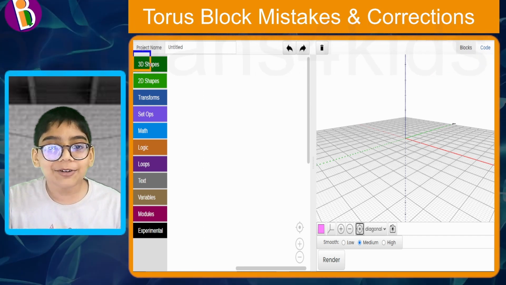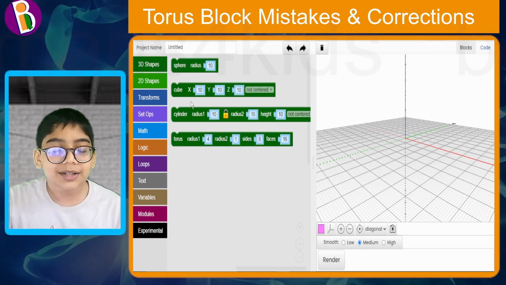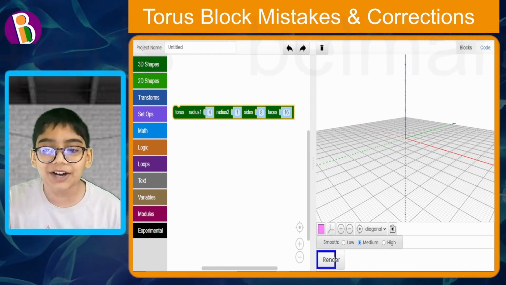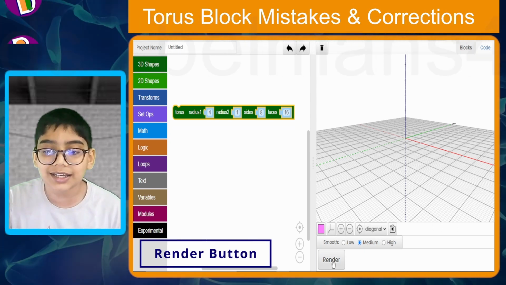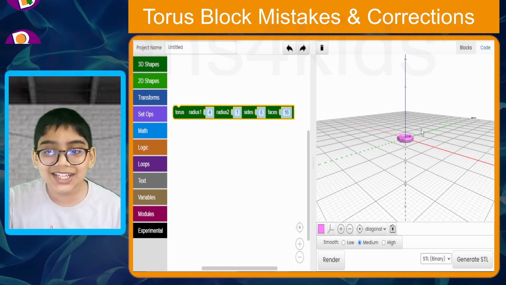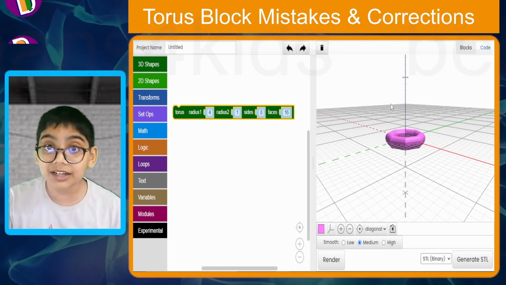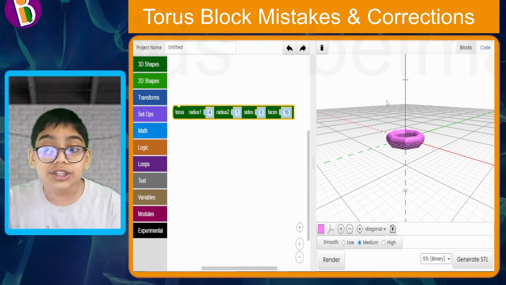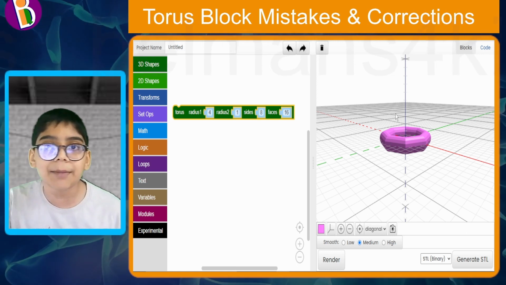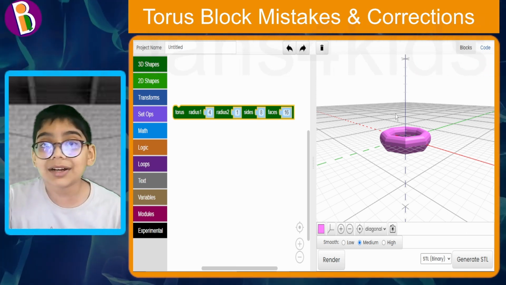So if I go to the 3D shapes tab over here and then drag the torus, and now if I go down over here under the testing area, click on this magical render button, you can see there's the torus. If I hadn't clicked on the render button, if you saw, there wasn't a torus over there. You need to click on that render button. It doesn't happen automatically. You need to click on the render button, then it will show.